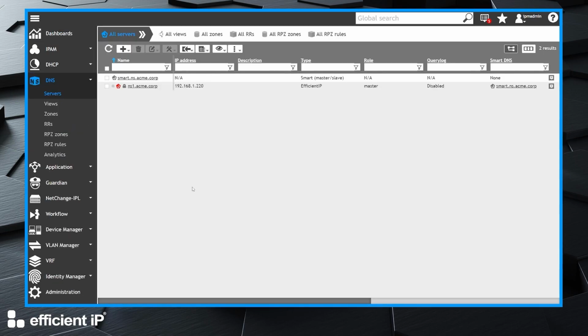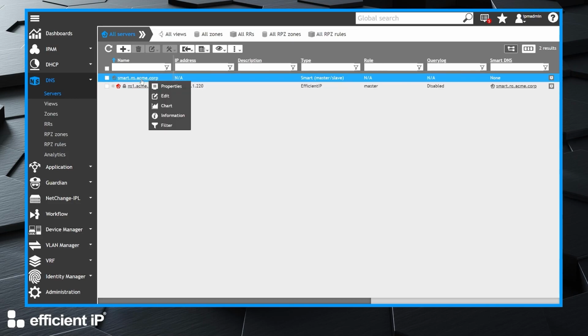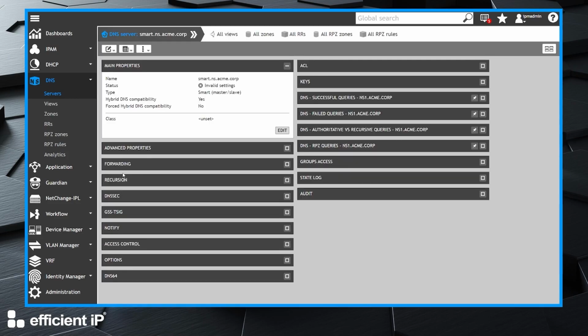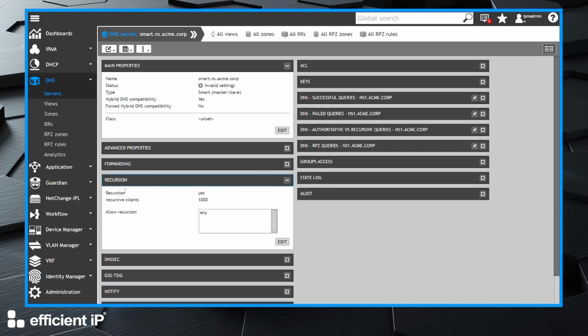We have a smart architecture with one master DNS server. It will be used by our desktop on the local network. And we check in the properties that the recursion function is properly activated.